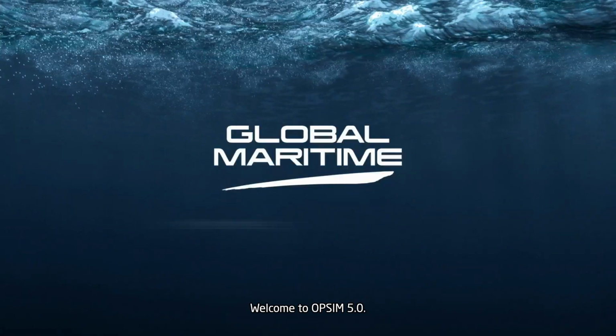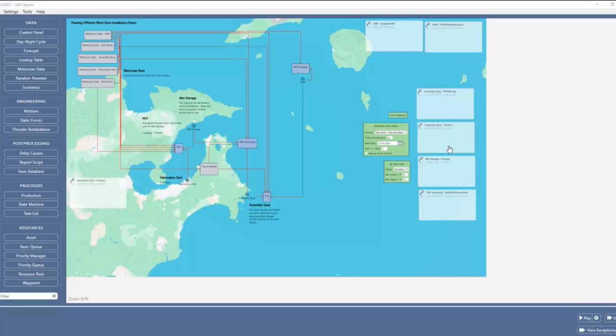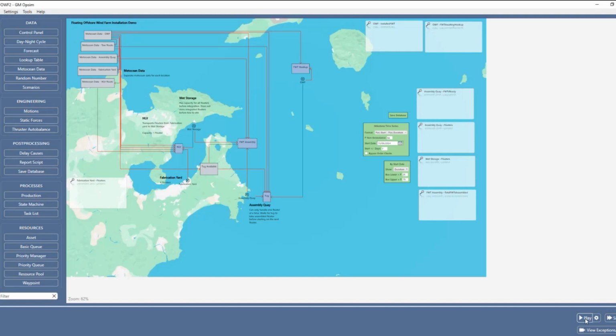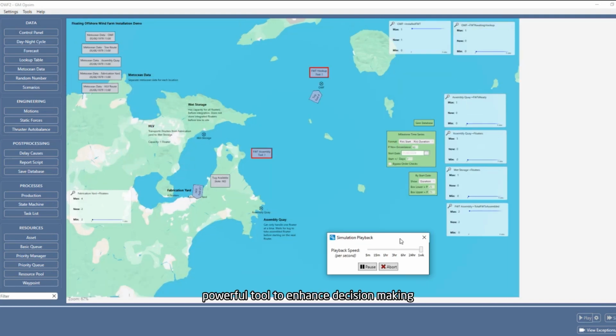Welcome to OPSIM 5. OPSIM is a cutting-edge discrete event simulation software that harnesses hindcast metocean data to reduce risk and optimise costs in offshore operations. Designed for both legacy and renewable offshore markets, OPSIM provides a powerful tool to enhance decision-making and operational efficiency.